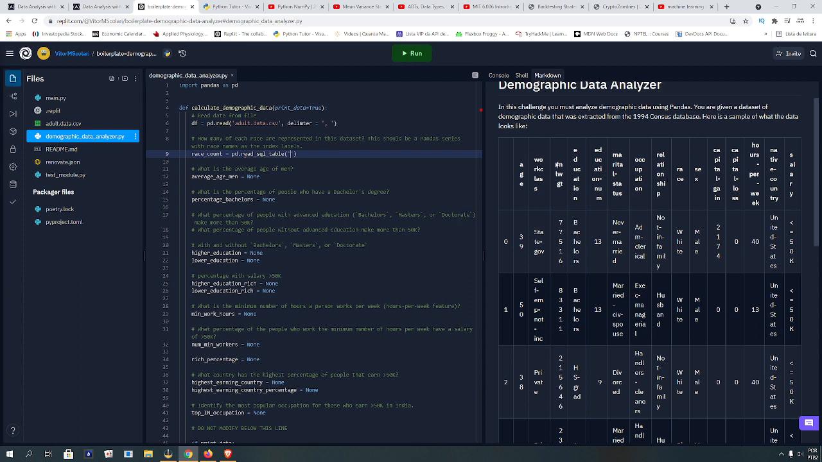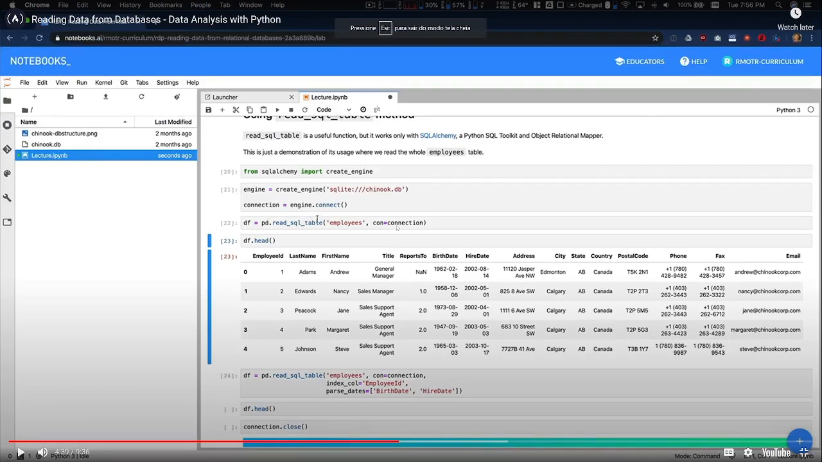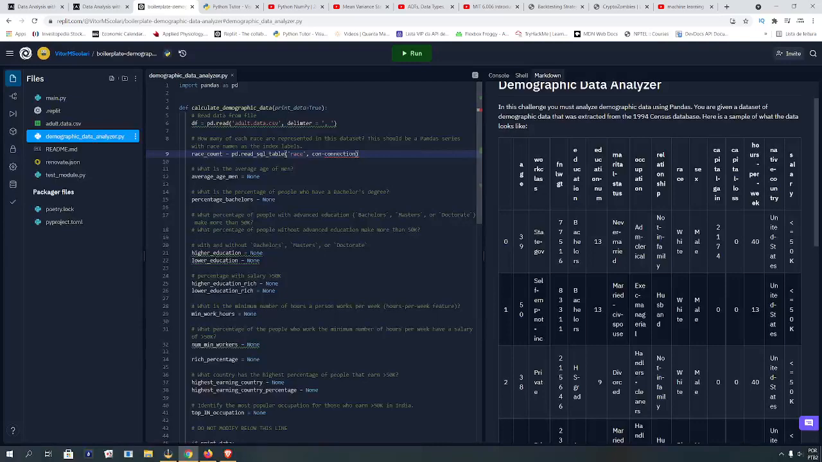So I guess here are the columns. Maybe there. Well, that's the problem.